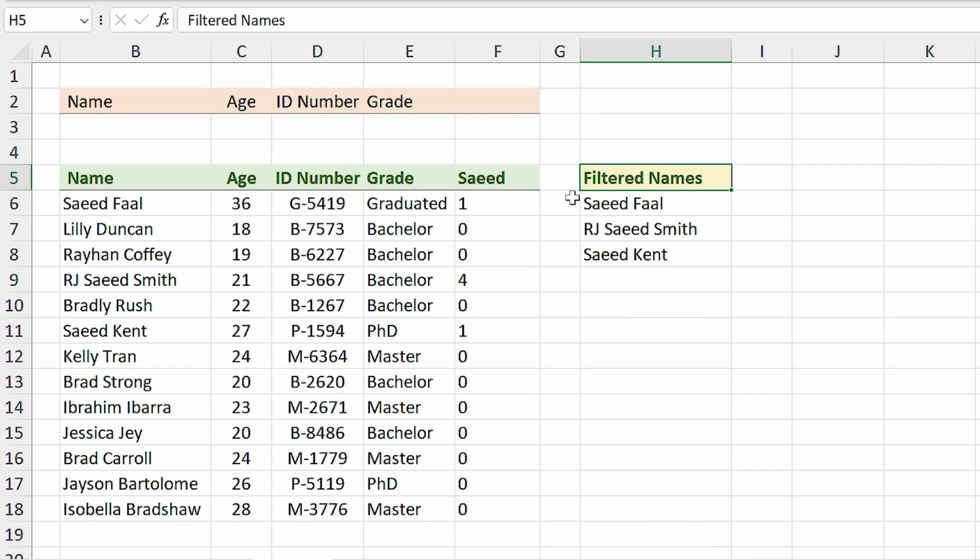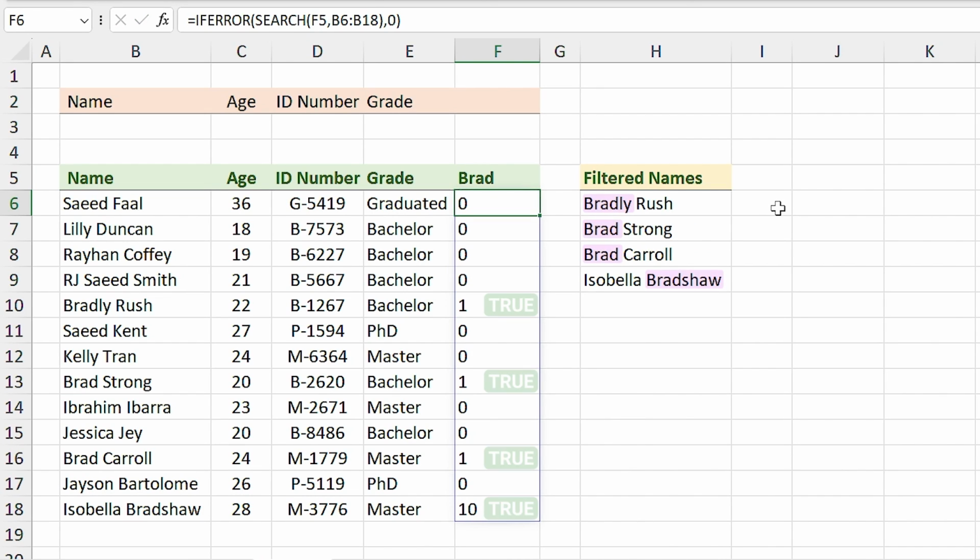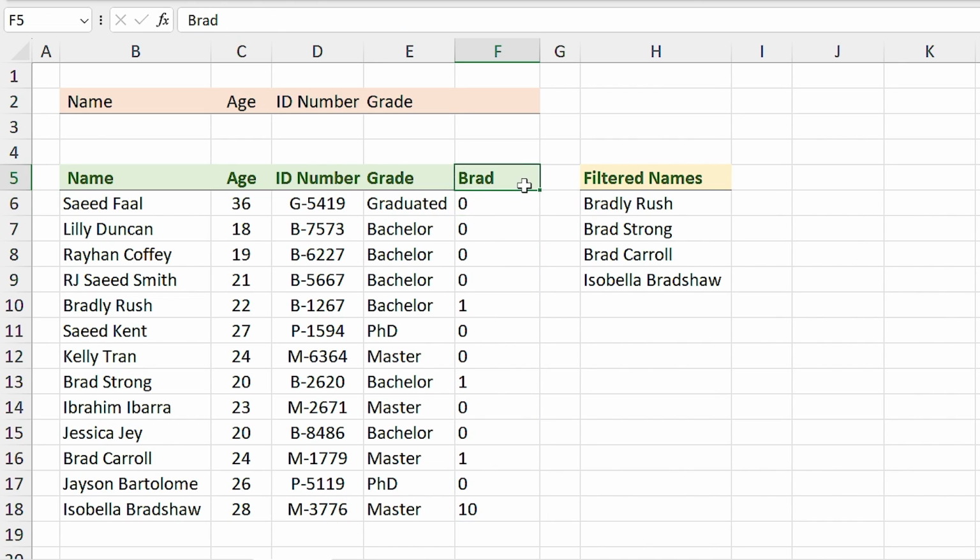Now, if instead of Saeed I search for Brad, I can only see the names that contain Brad. Alright, we did it. We created a searchable list. Now it is time for the drop-down list. Right now we are searching for the names in this cell, but I want to define my drop-down list in this cell.